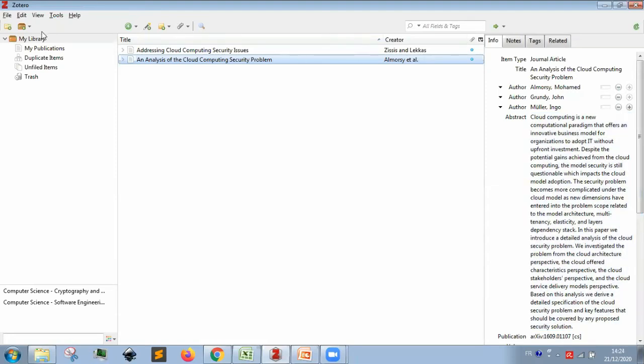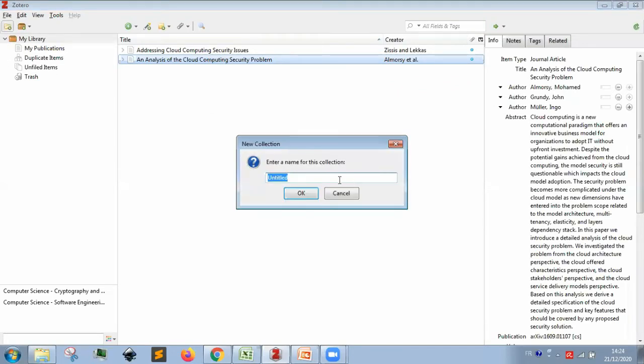And here, this one is called the toolbar. You find some icons here. For example, this one, new collection. This one is to add a new collection to help in classifying the items. For example, if I click on it, I have to add a new collection, enter a name for this collection.